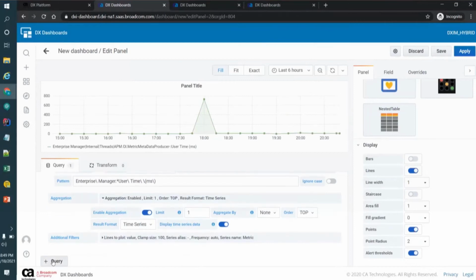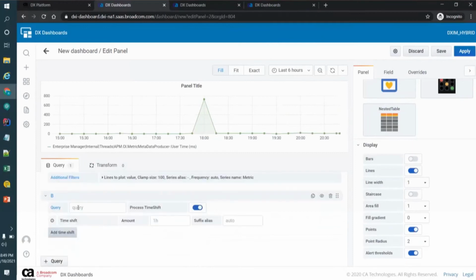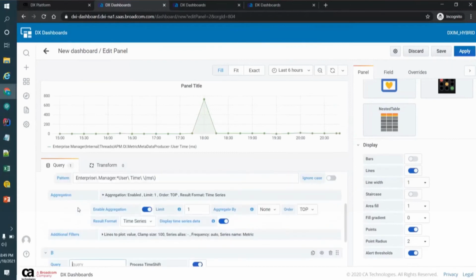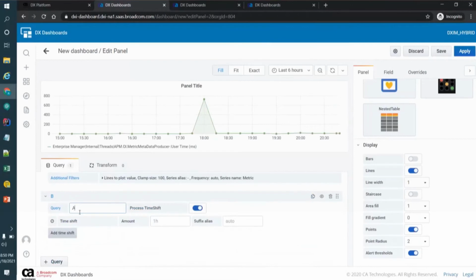Now, let me add a query. Here you need to select AIOps time shift queries. And this is simple. It asks you what query you want to time shift. The query name is this, A, B, C, and so on. So let me just say A. And how much time you want to shift it. I'll say 6 hours.